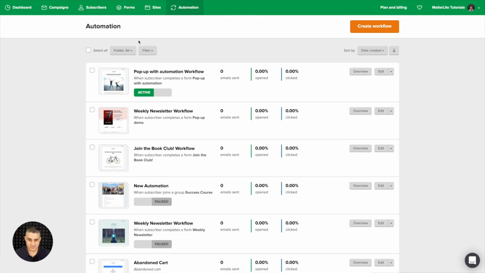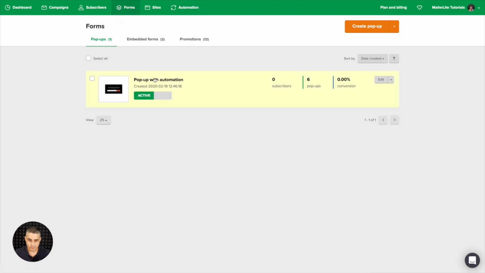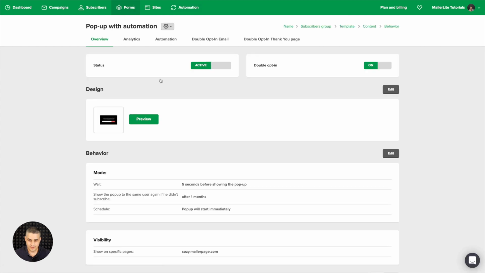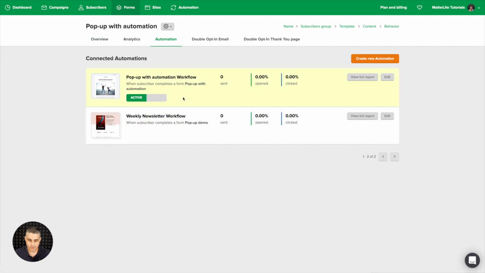And now if we go back over here, these are the automations. This is the one I just created. If we go to Forms, go to that pop-up with automation, click Automation, and here are the two automations with this one that is active. And I'm going to pause it for now. Now let's go back to automations for a second.